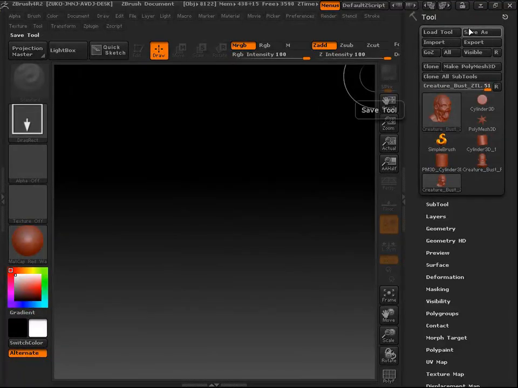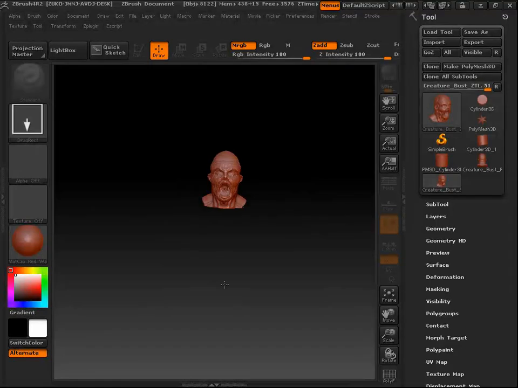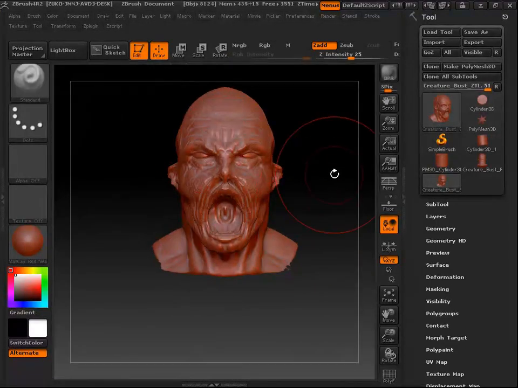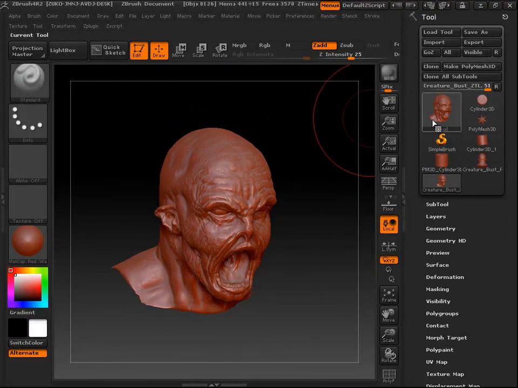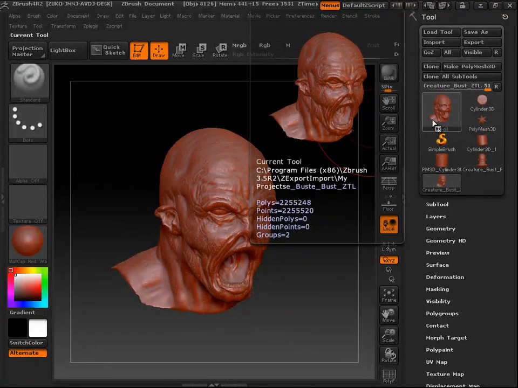Alright, over here, save as. Okay, we have this one open already. Let's draw it out. And again, I'm checking right here. You see where it says polys? It's about 2.25 million polys. That sounds like a lot. If you don't really know what it means exactly, it sounds like a lot, but it really isn't within ZBrush.